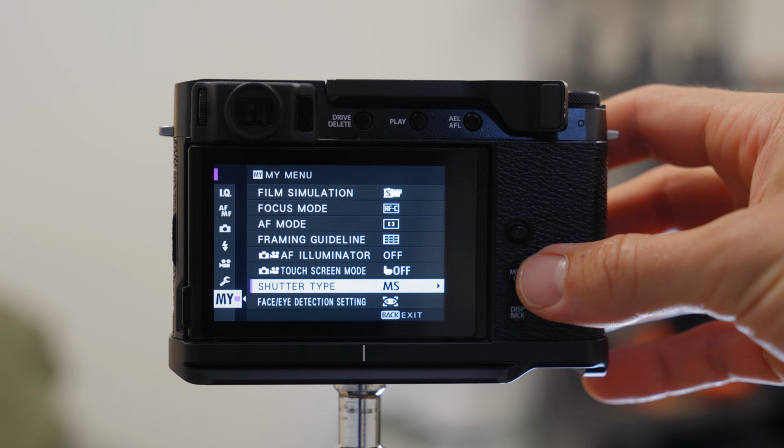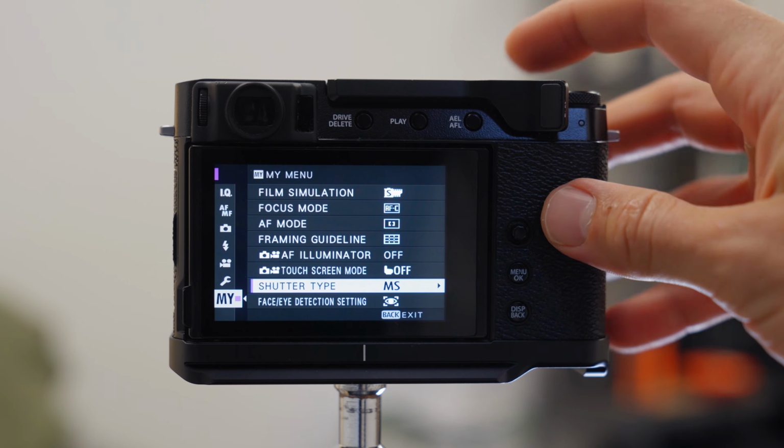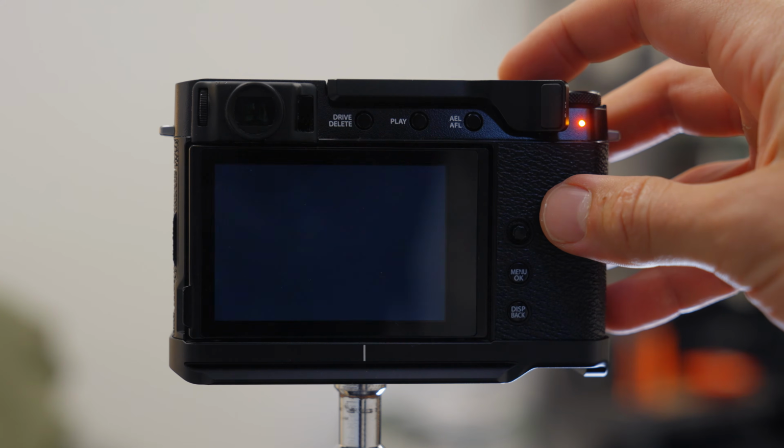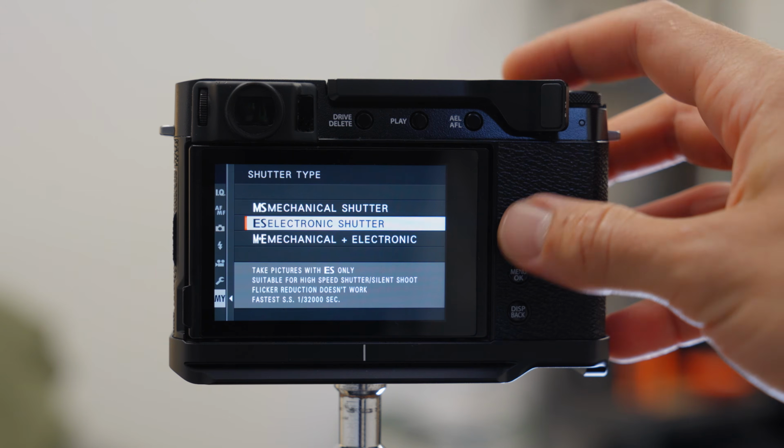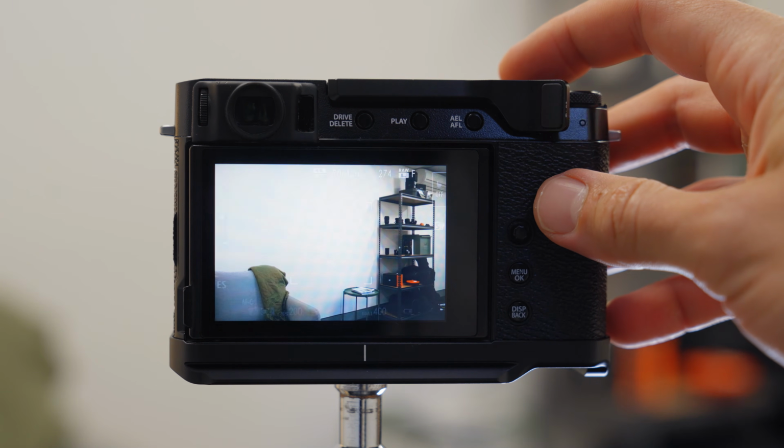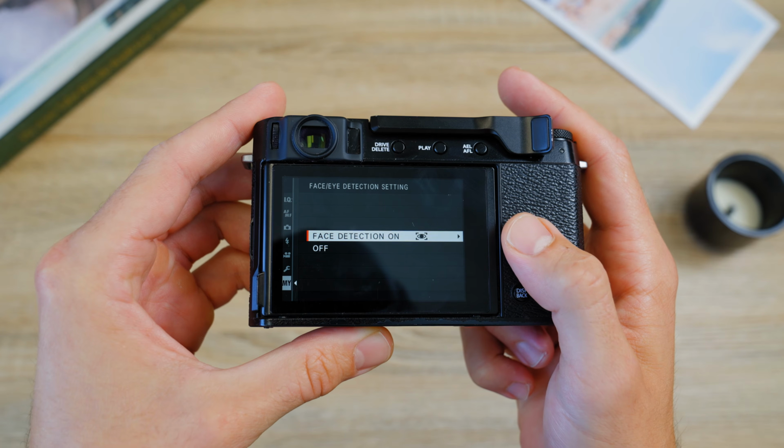Next, I've got the shutter type. This is a really important setting for me because oftentimes when I'm out shooting, like I mentioned, I want to be discreet and candid. And so having a mechanical shutter makes a bit of noise, and the XE-4 does have a really nice sound, but oftentimes I don't want people or my friends to know that I'm taking photos of them. So being able to swap between the electronic shutter and the mechanical shutter is a really good setting to have in my menu. And finally, I've got my eye detection on or off.